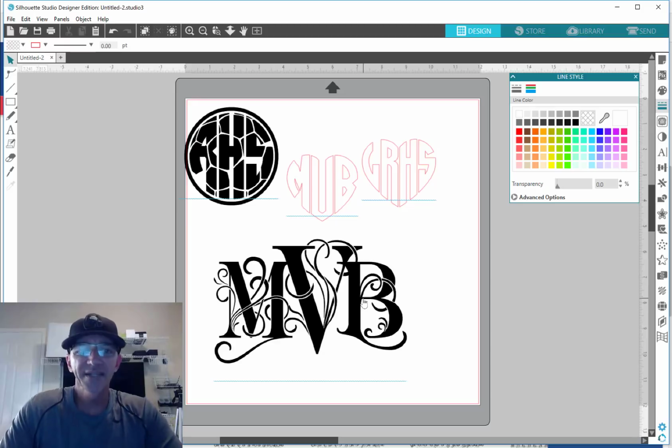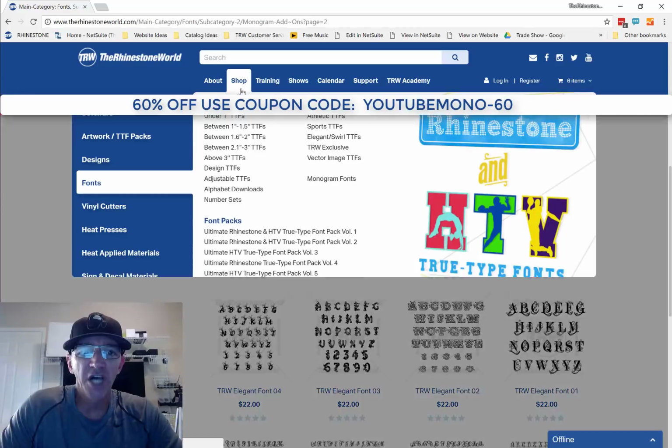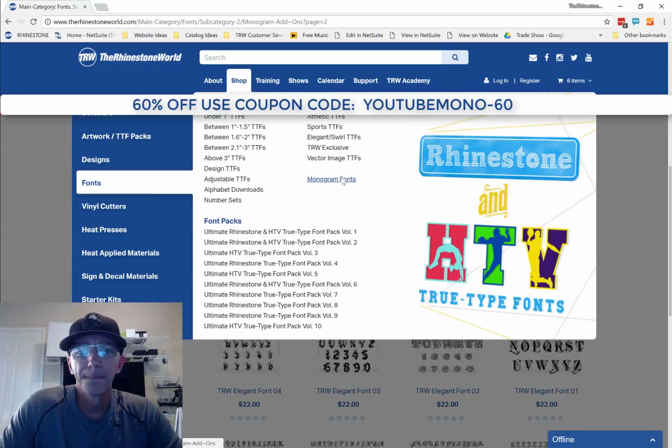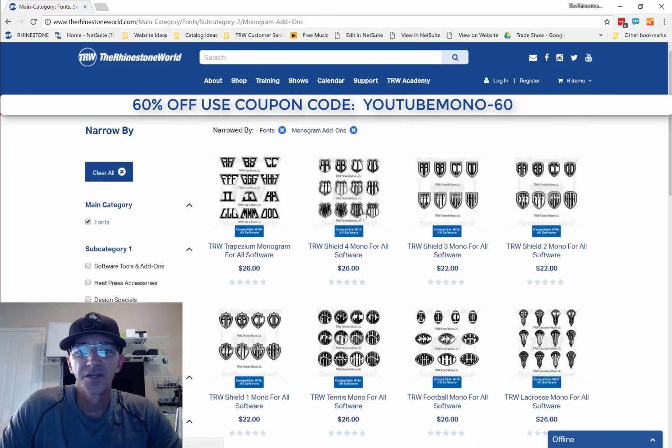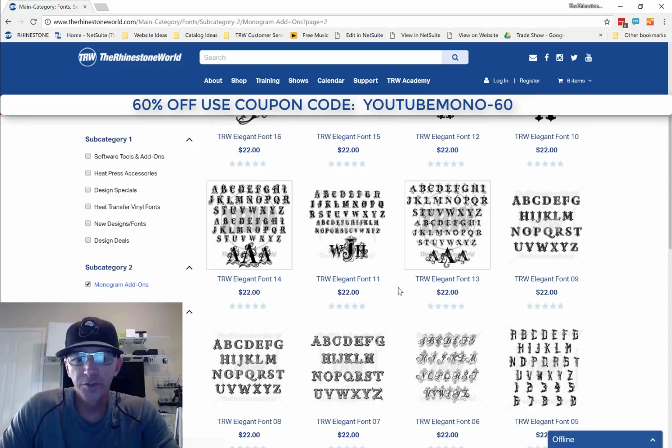So, again, to get them on the website, all you need to do is go to Shop, Fonts, Monogram Fonts. You're going to see all of these monogram fonts, all of the elegant fonts, all of the flourish fonts.